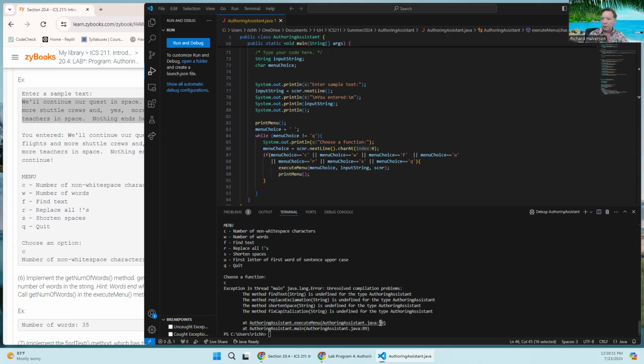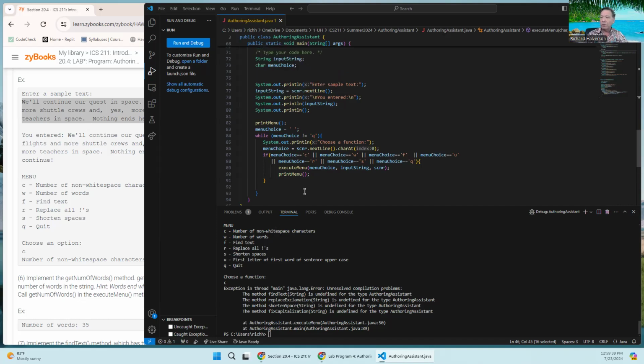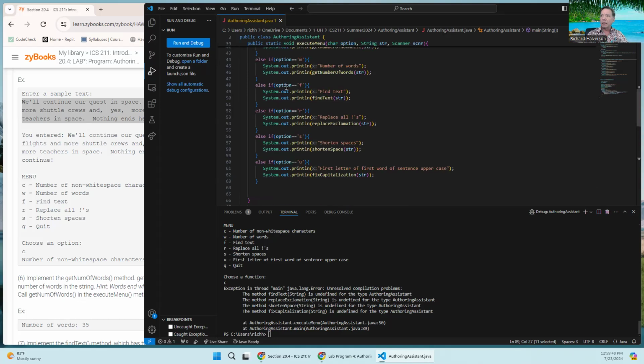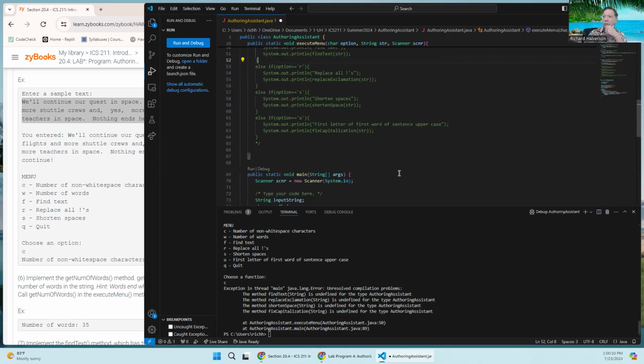Okay, let's look at line 89 and line 50. And I tried another function here, and that didn't work. So it's not the number of words. It's line 89, which is execute menu, and line 50. And what I think happened is when I added all of these here, it made a bunch of errors. So I'm going to comment all these out. So now this section's commented out. Now let's try this again.